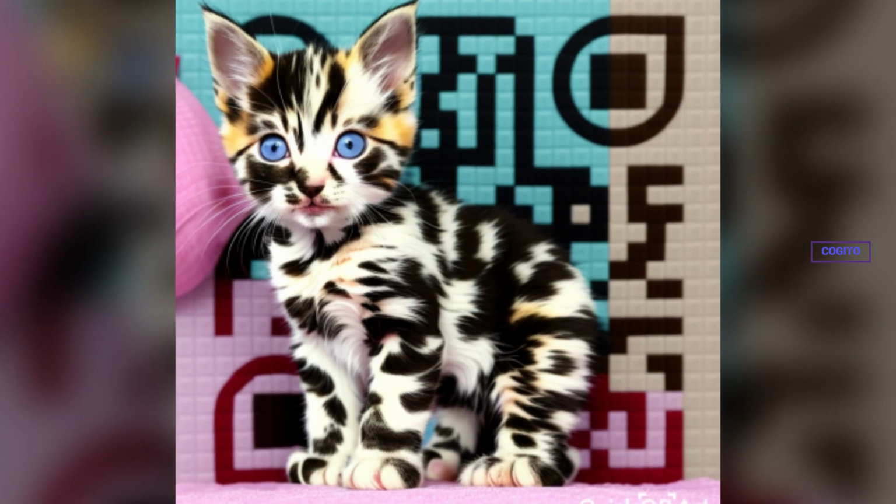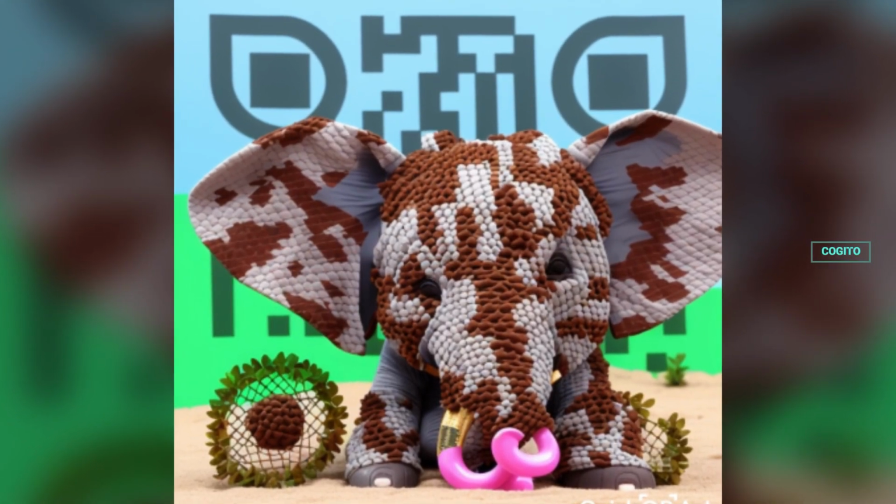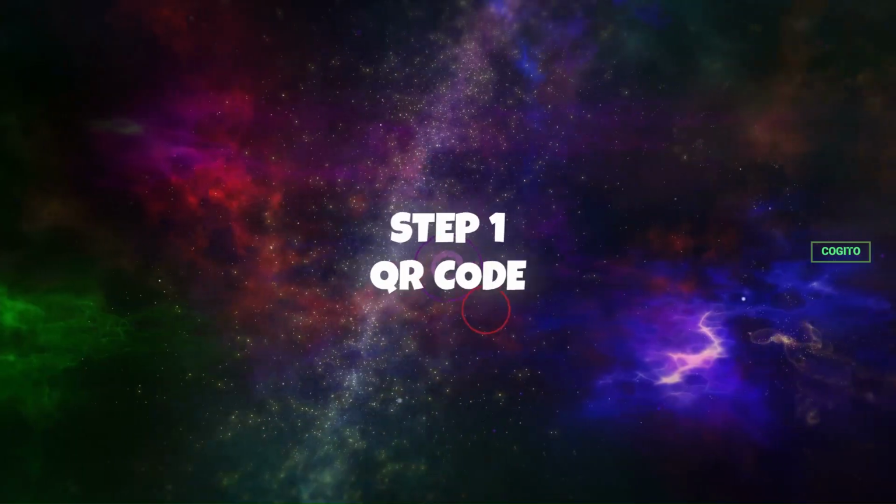Today, I will show you how to create AI-generated QR art easily and for free. So, let's get started. Step 1.